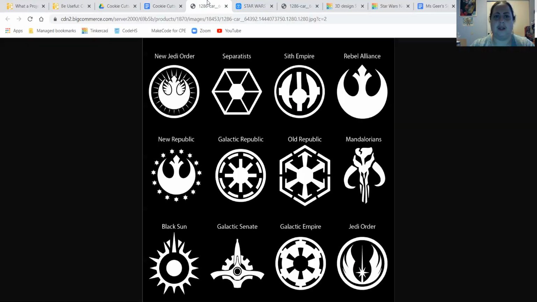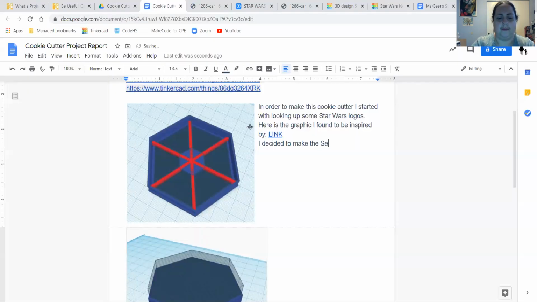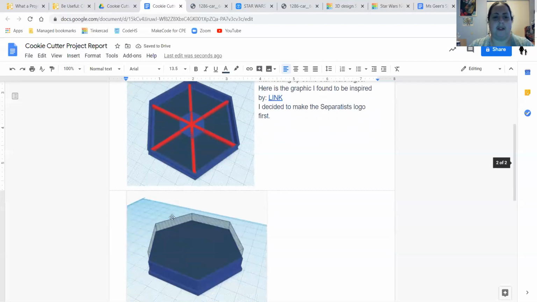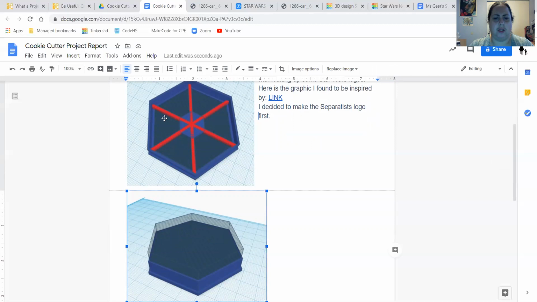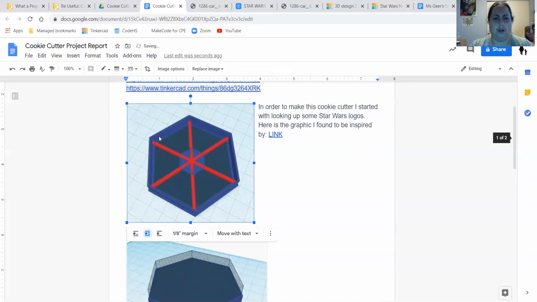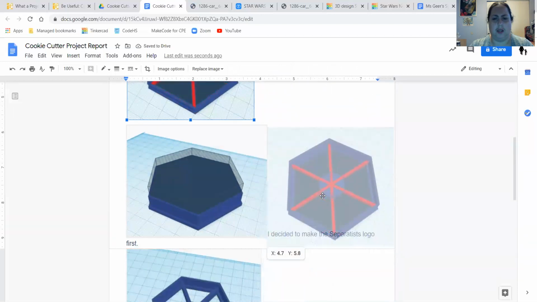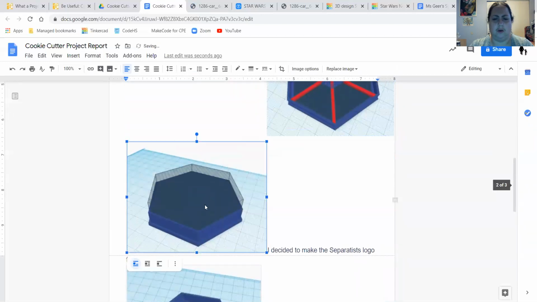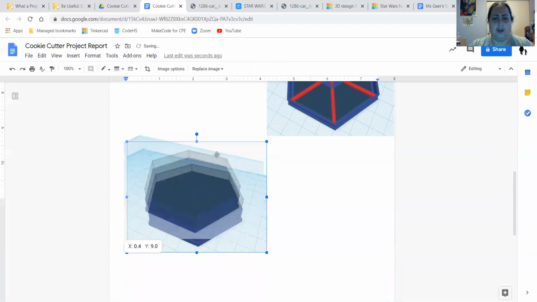I decided to make the, what's it called again? Separatists. Decided to make the Separatist logo first. And so actually these are in the wrong order. Let's see, this one should go up here. This one should go down here. Oh, goodness.